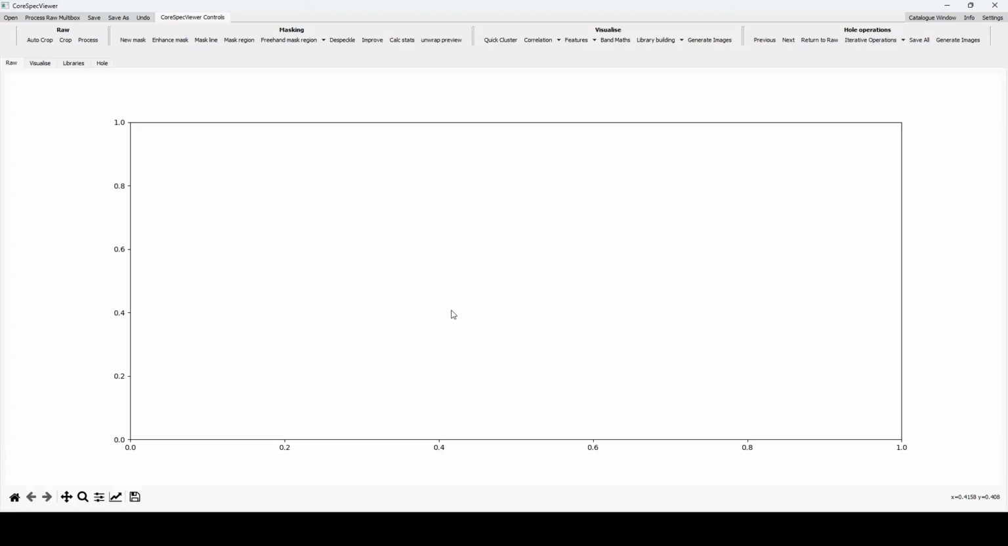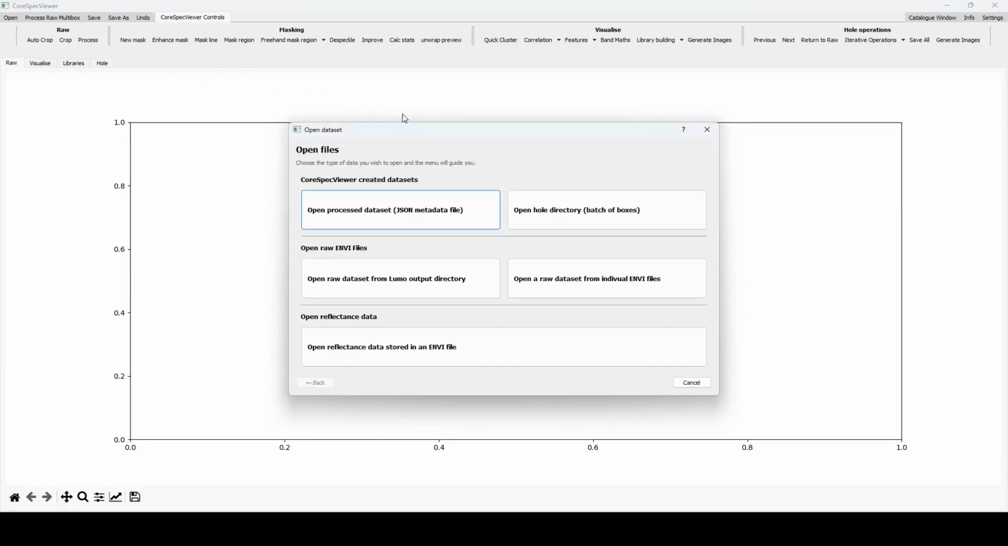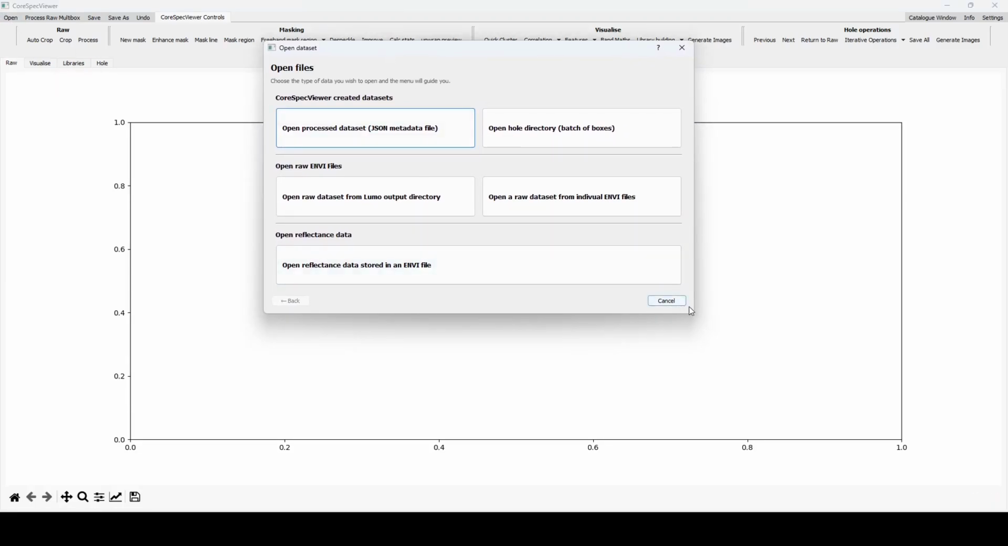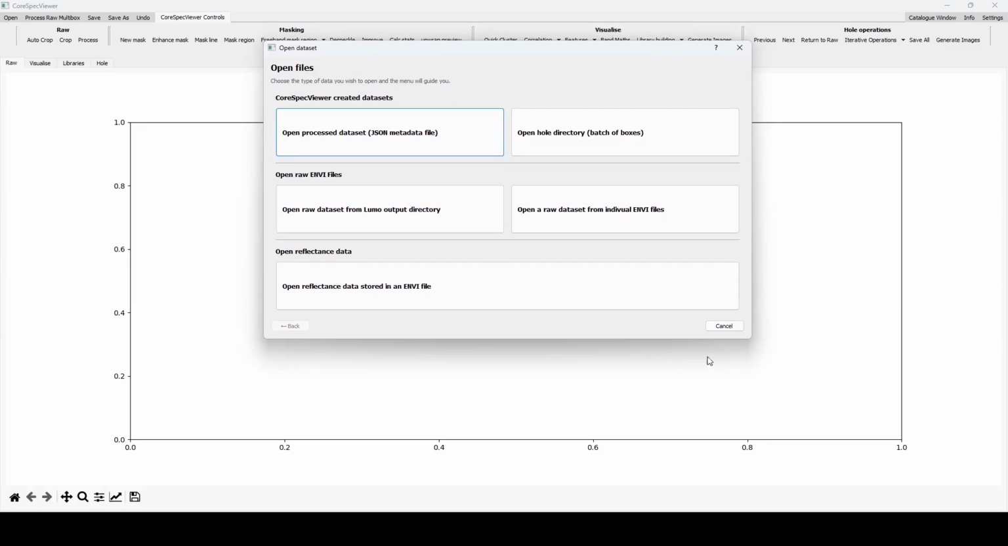This is part 1, a demonstration of the raw data workflow. When we click the open button, we're presented with a dialog that shows all of the different types of data CoreSpecViewer can open. The top 2 options are for working with CoreSpecViewer native datasets. This will be processed boxes and holes that have been created using CoreSpecViewer.